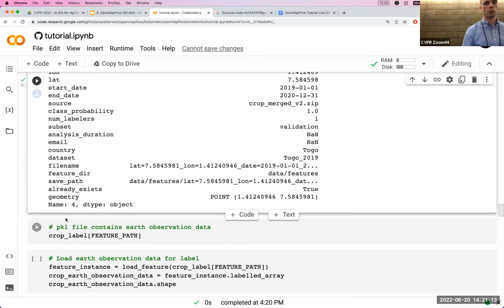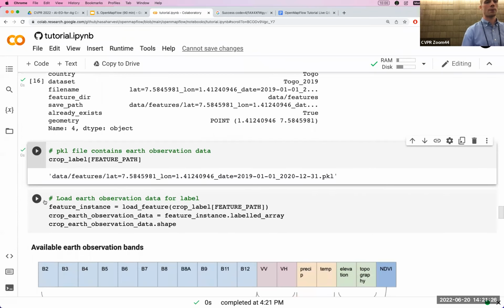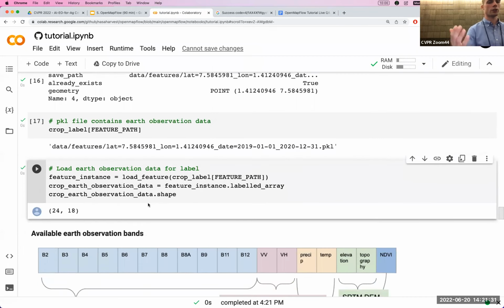Basically, this file name, we can run the next cell to look at it fully. This file name is a pickle file, and it contains the Earth observation data, which is essentially a NumPy array. There's some more information there, but essentially it's just a NumPy array. So in the next cell, we load this Earth observation data, and specifically, we're just going to print out the shape of it. This is pixel data, so there's no spatial dimension that's relevant.